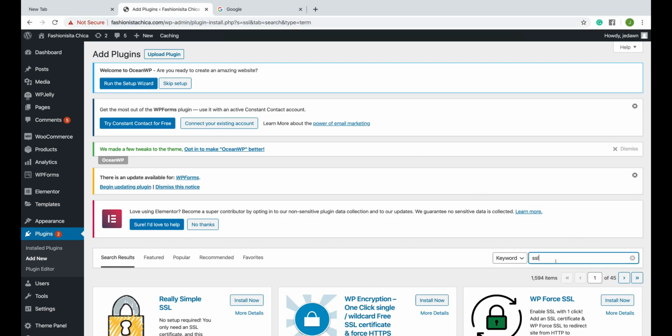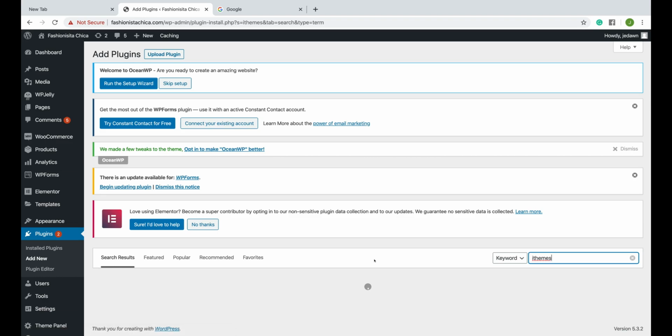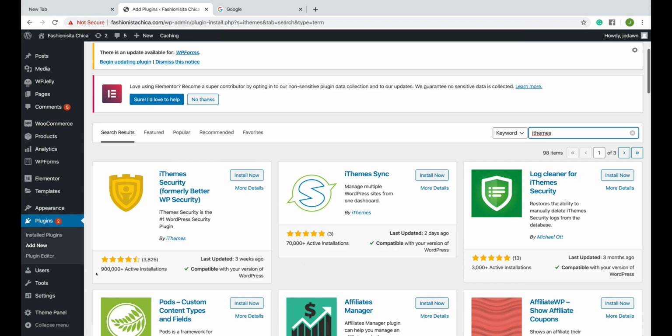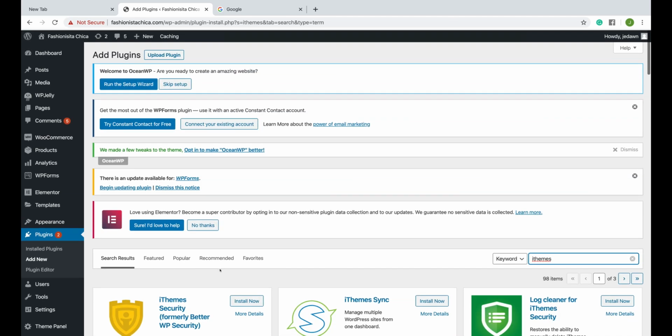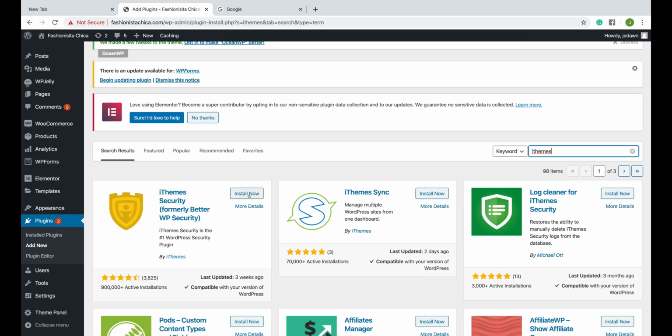Now, iThemes has 900,000 active installations. That's good enough for me. I've used it multiple times. Maybe I'll try another one later on after I end this tutorial just to see if it's any different. But right now I'm just going to use iThemes. So now that it's installed, I'm going to activate it. And this doesn't take long at all.